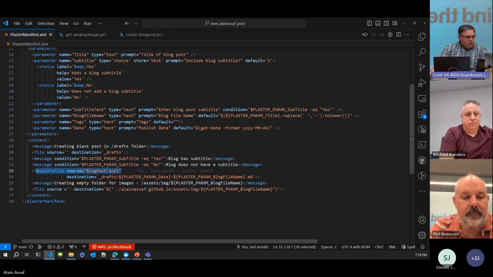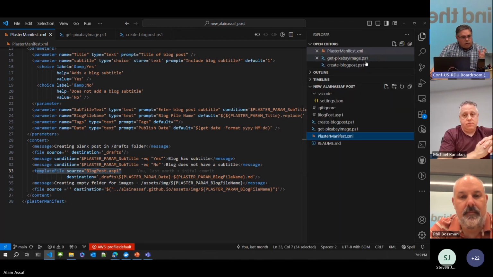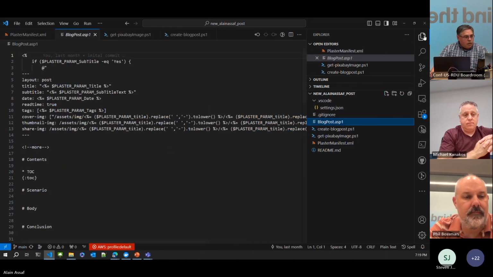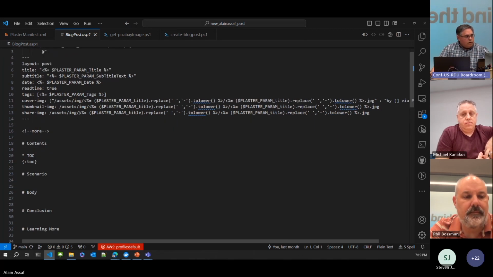So my template file uses this blog post.asp file, which basically holds the syntax of the blog, the format. It's here. You can see when you see plaster param, that's referencing the parameters that we set in the manifest file. And this is the format of the Jekyll blog.